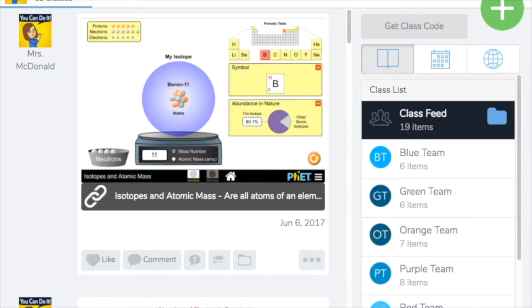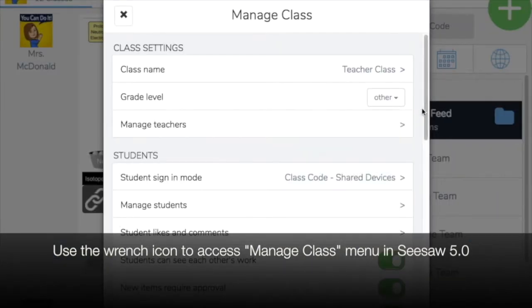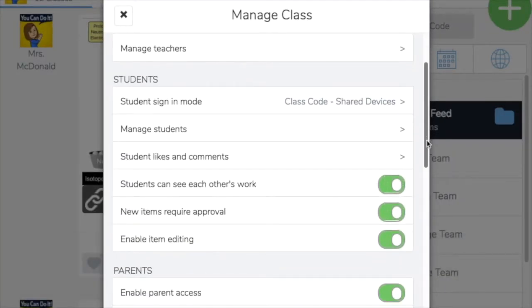SeeSaw is really a sharing medium as well, and how much or how little you choose to do is really dependent on the preferences you set up with SeeSaw. The first way we can share is student to student. So when you click on your name, you'll have that option to manage class. When I choose manage class, the first category of options is called students. And with this, sharing is all about these last few things.